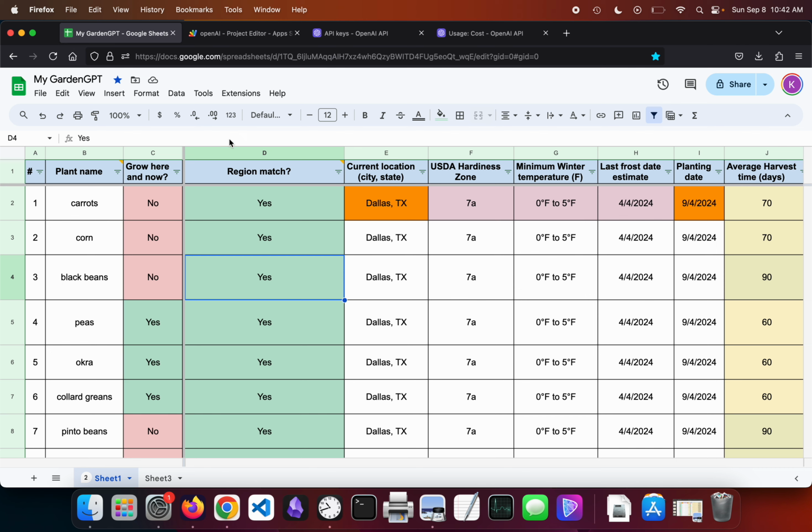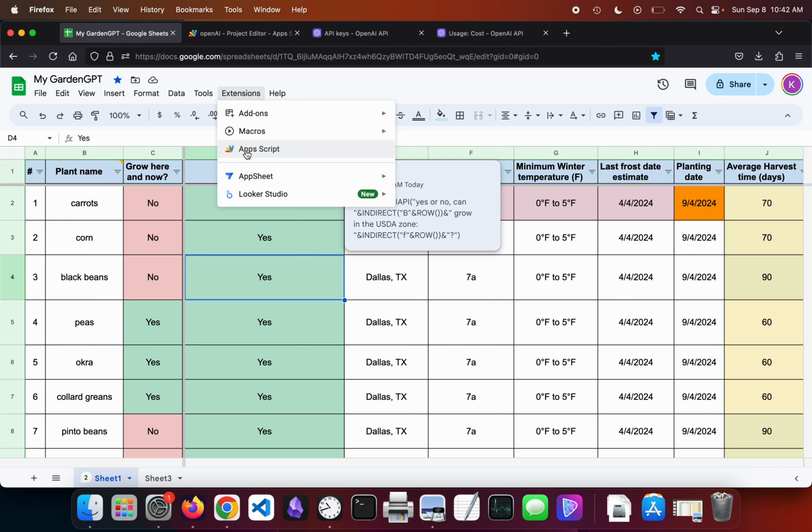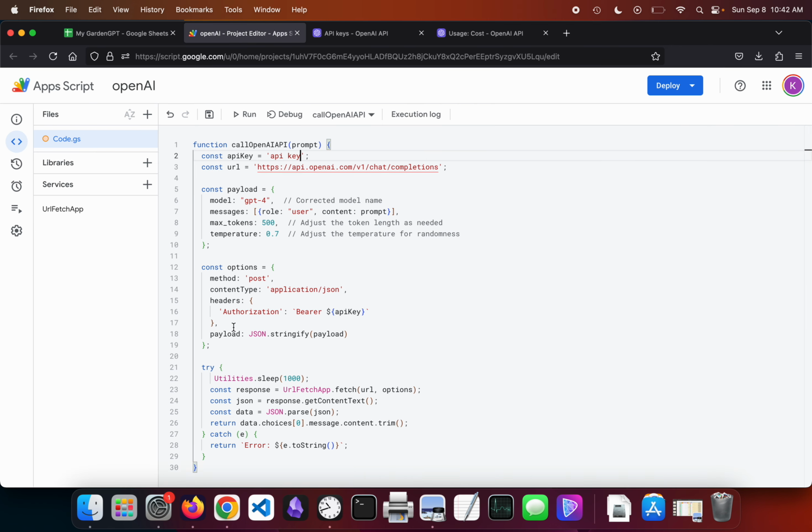So what you're going to do is go to Extensions, Apps Script. It's going to take you here. This is the script you want to use, right? You may need to adjust the max tokens depending on how much text you want your answers to have, right? Each token is about a word, I think, or about a character. You may want to put a delay to avoid sending too many requests too fast. And your API key is the important part.